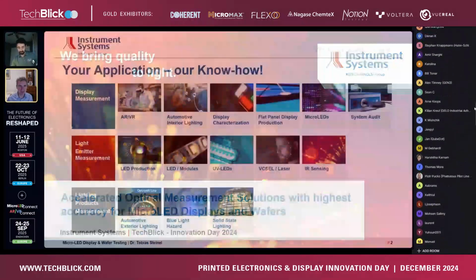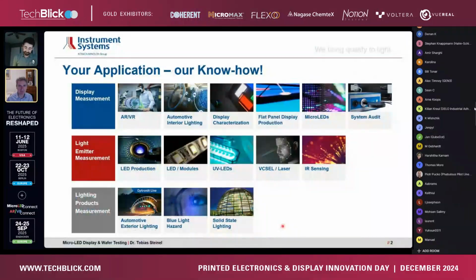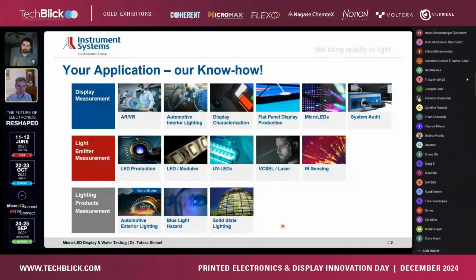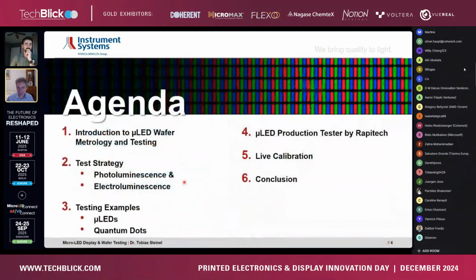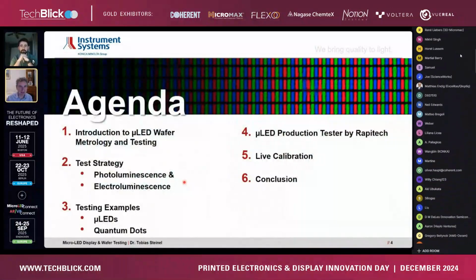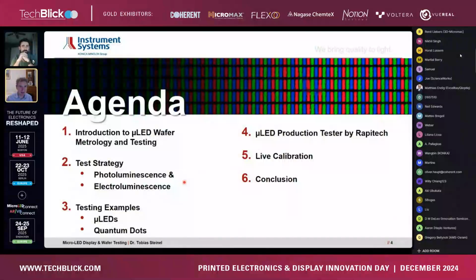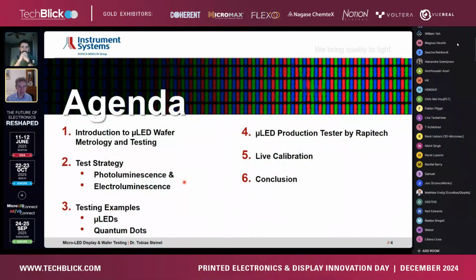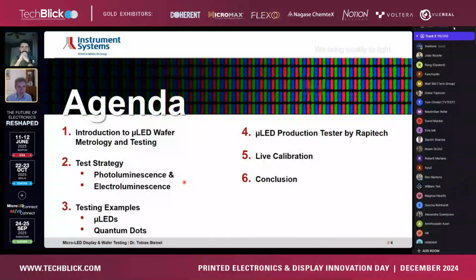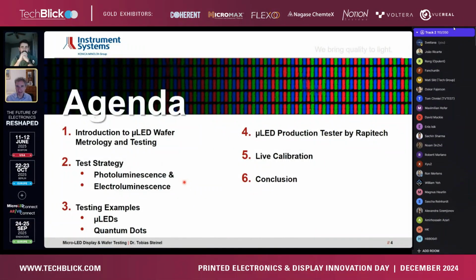And you might know Instrument Systems already. We do a lot of display measurements for years now, and for even longer years, we do LED. And now everything seems to join together with micro-LEDs for displays. The quick agenda: a quick introduction to LED and micro-LED testing and metrology. Then some interesting look at the test strategy for micro-LEDs on wafers. And then some examples that we want to show, and also a production tester for micro-LED wafers that we do with our partner Rabitech in Taiwan. And then a little emphasis on metrology in the end.